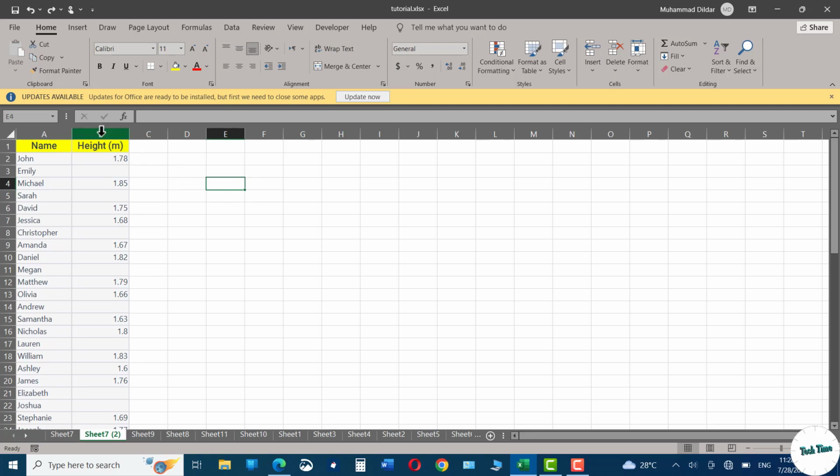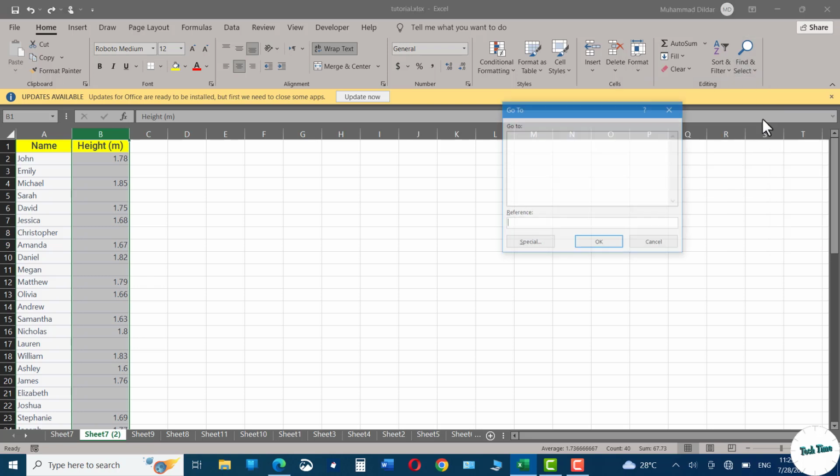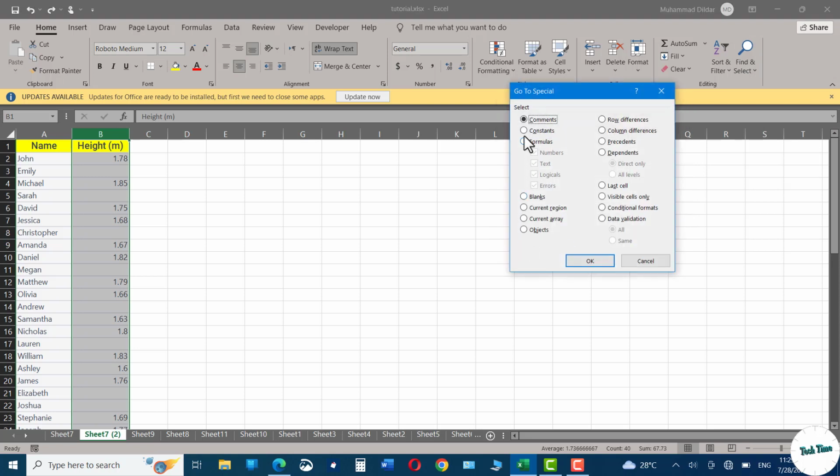First, let me select the entire datasheet by clicking on the column B and then head over to the Home tab. And on the right side, you can see we have this option Find and Select. And here you can see Go to option. Click over here. Over here we have this option Special. Click over it. And here we have a new dialog box opened.